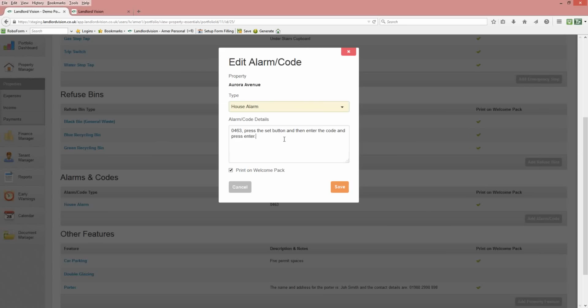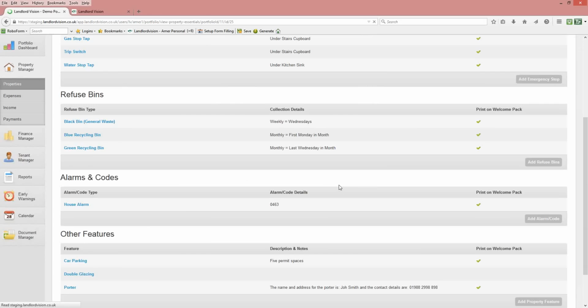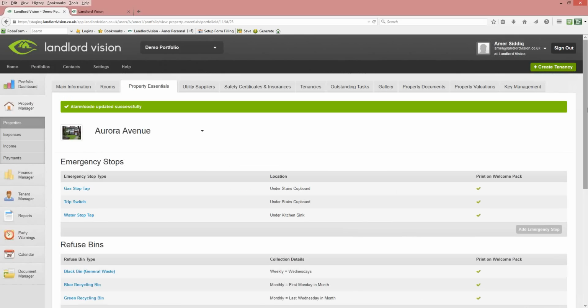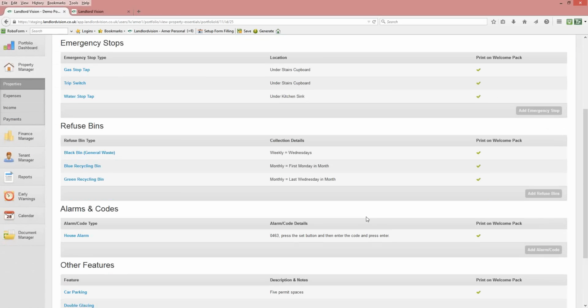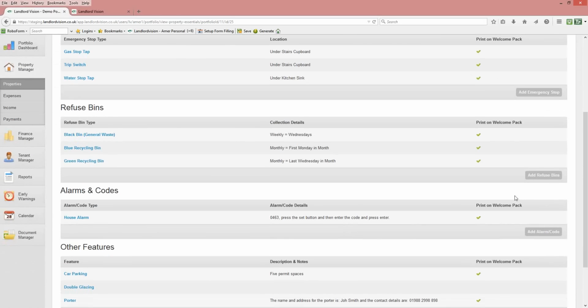And then press enter. Okay, we press save. You can see how it updates. The description is then changed, and that would then of course print on the Tenant Welcome Pack.